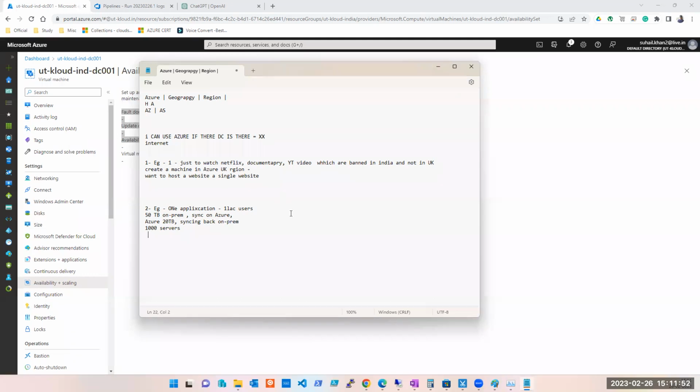No, they are both different. Definitely different. This is a very rare use, a very small use of yours. In both cases you can use Azure, no matter whether their data center is in your country or not, in your region or not. In both cases you can use it.